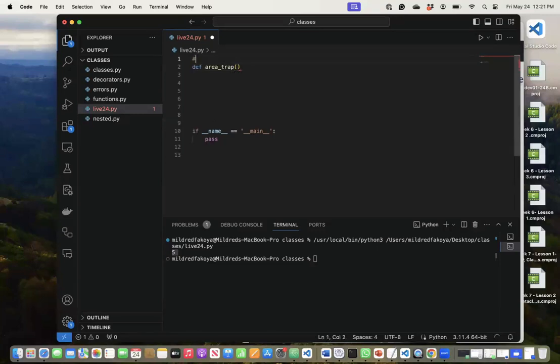So the formula here is, we want it to calculate a plus b. A trapezoid has 2 bases, the top base and the bottom base, right? Times height over 2. So this is the formula. You can actually put the stuff in parentheses. Sorry, this is going to be over 2 times height.